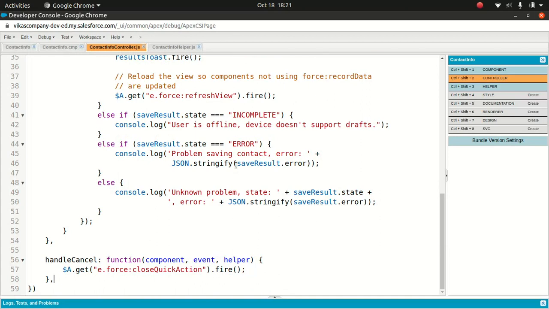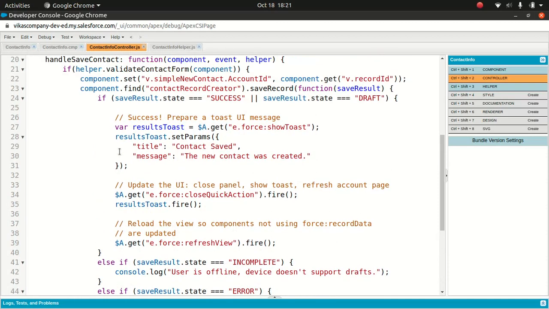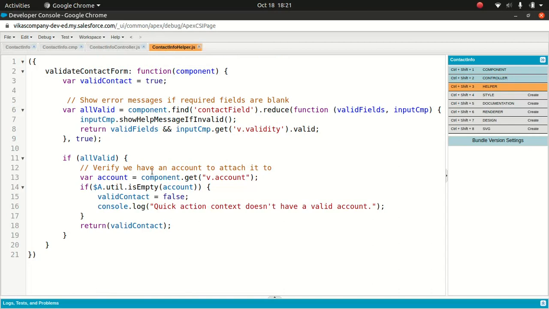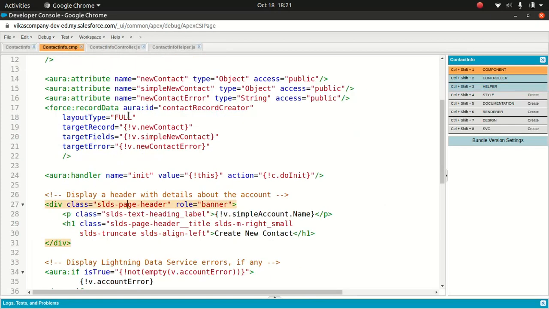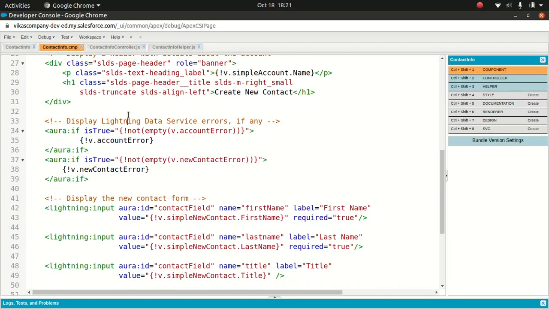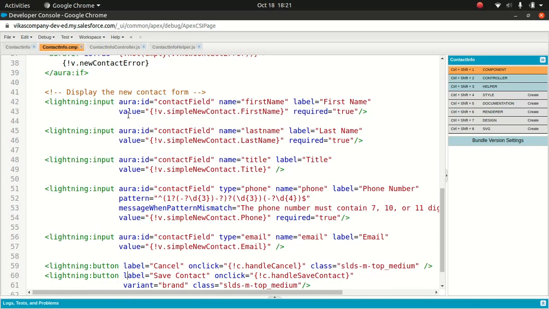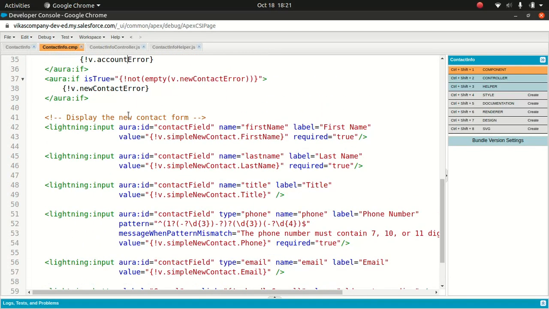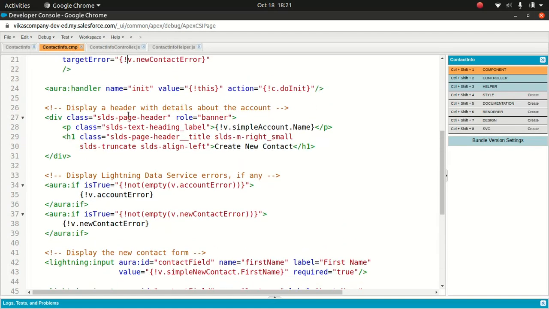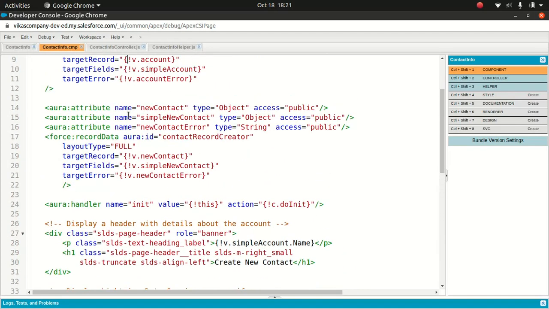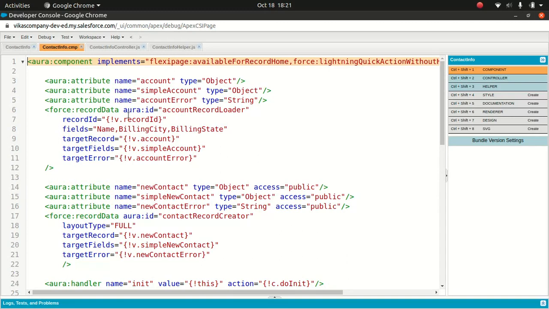If you work with JavaScript, even the code is not very well organized, but that's fine for this stage, for a demo. The helper function is pretty basic as well. It's nothing fancy here, and the CMP component files mostly contain just the input component, button component, and record data. So that's pretty much it.